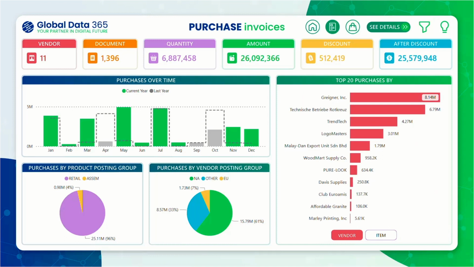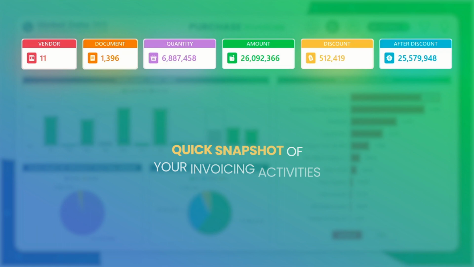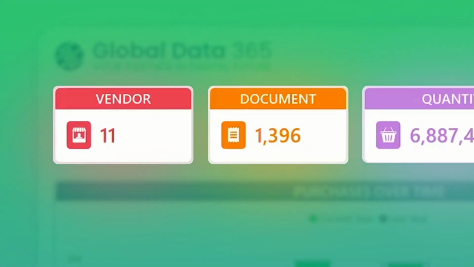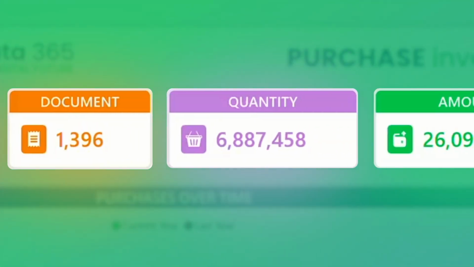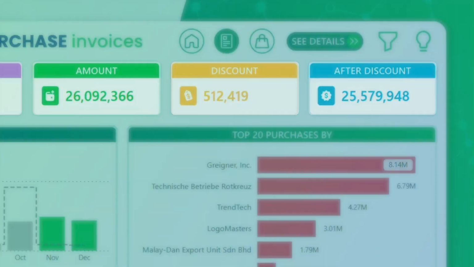In the purchase invoices, the KPIs are neatly arranged at the top to provide a quick snapshot of your invoicing activities, including vendors, documents, quantity, amount, discount, and post-discount figures.